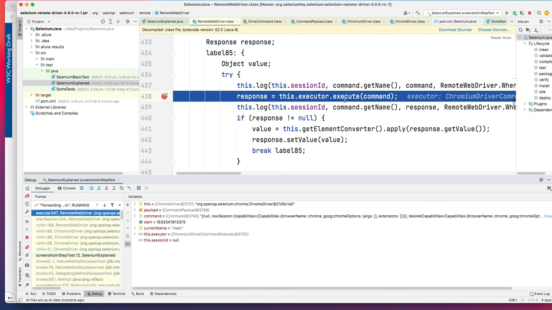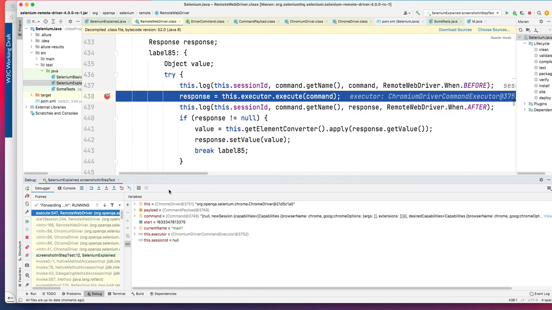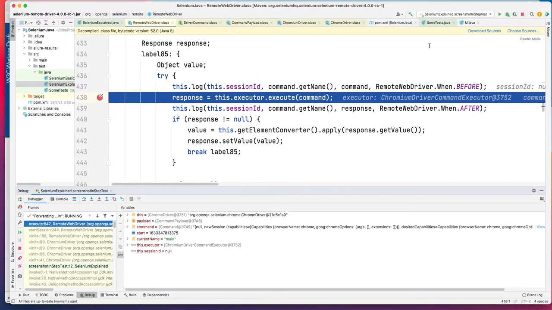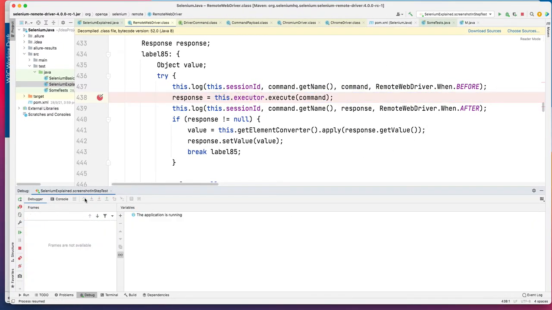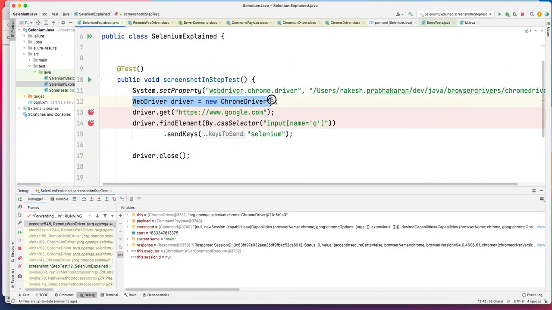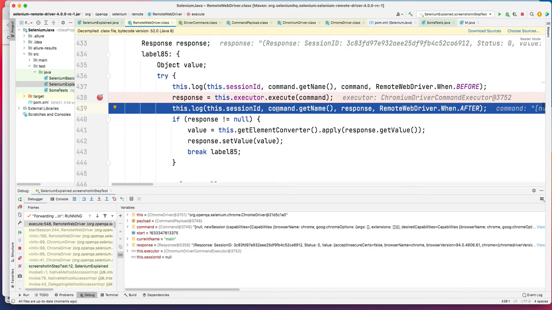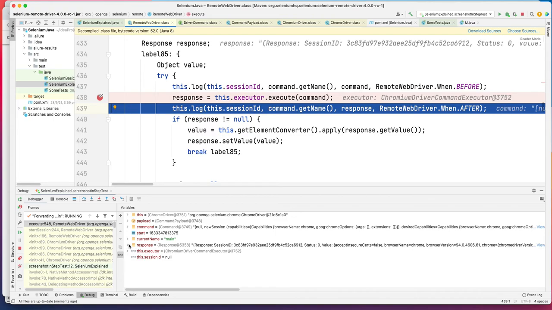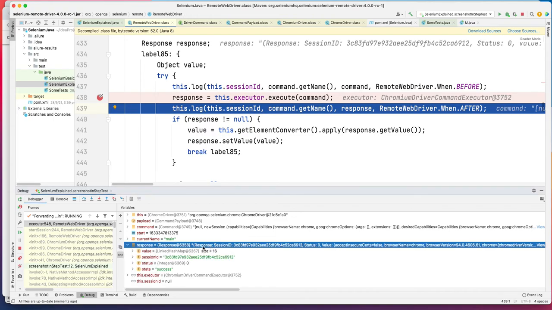I have put a breakpoint inside this executor so that I can show you exactly what's happening behind the scenes. Just maximize this. If I go inside one step, the first command has been called, that is the browser creating step, which is this particular line: driver is a new Chrome driver. That step has been executed. Now we came inside the code, which is inside the Selenium API implementation. If you see over here, it already ran the code and sent us a response back.